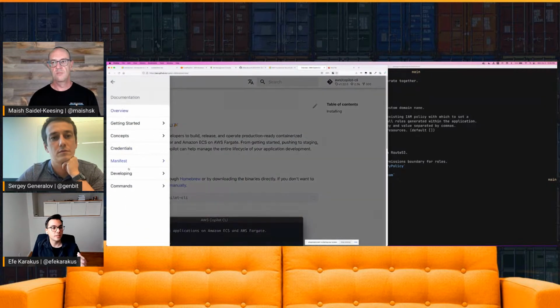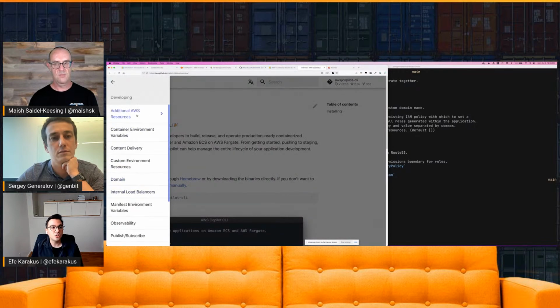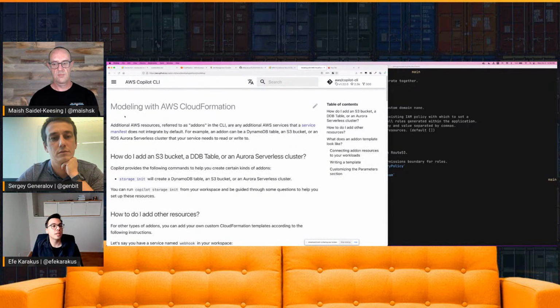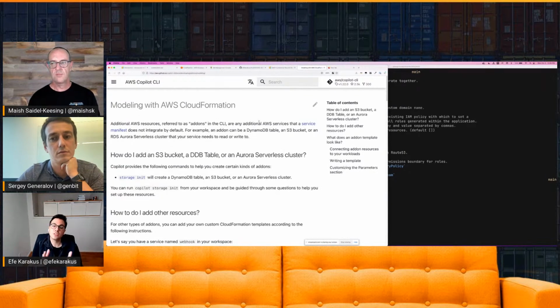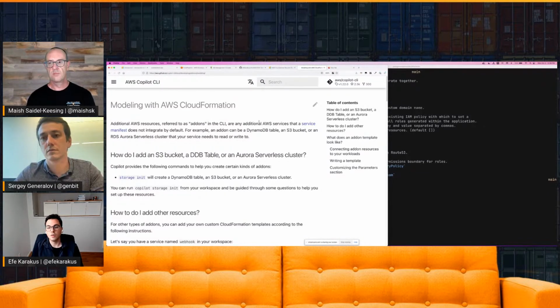If you go under developing and then additional AWS resources, you can take a look at the modeling with AWS CloudFormation section. And if you have any questions about how to write specific things or how to do some integrations, feel free to create an issue or reach us on Gitter.